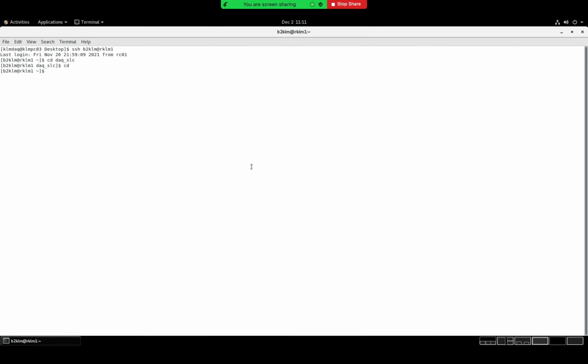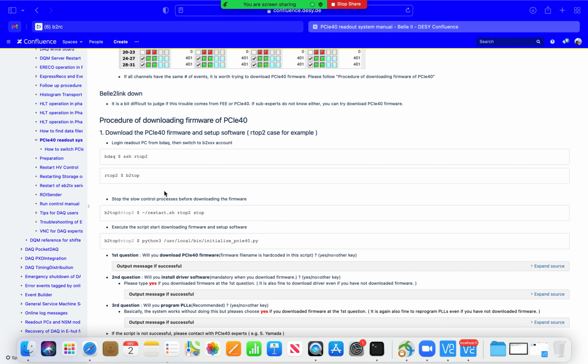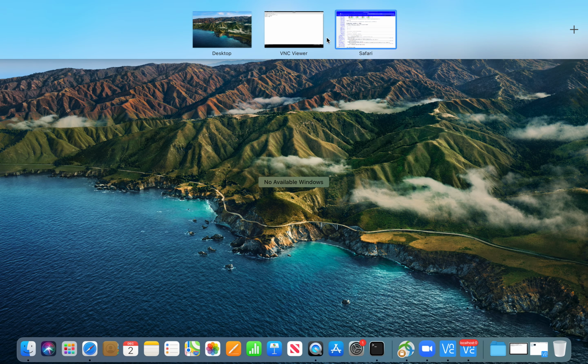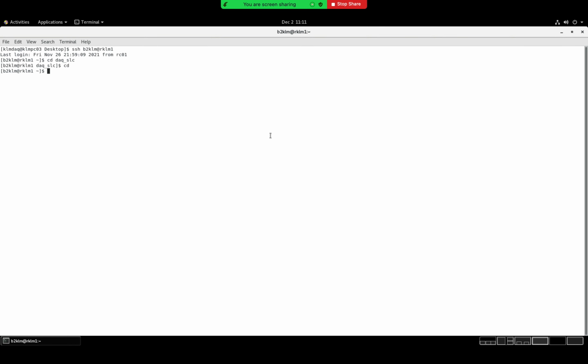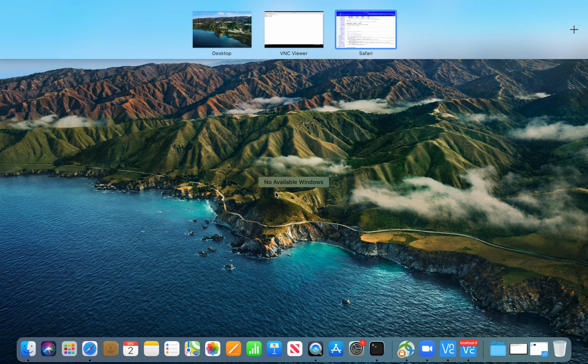Okay. Yes. Then, so this is the downloading manual. So I have stopped the slow control processes. Then I have to issue this command: user local bin initialize PCIe40.